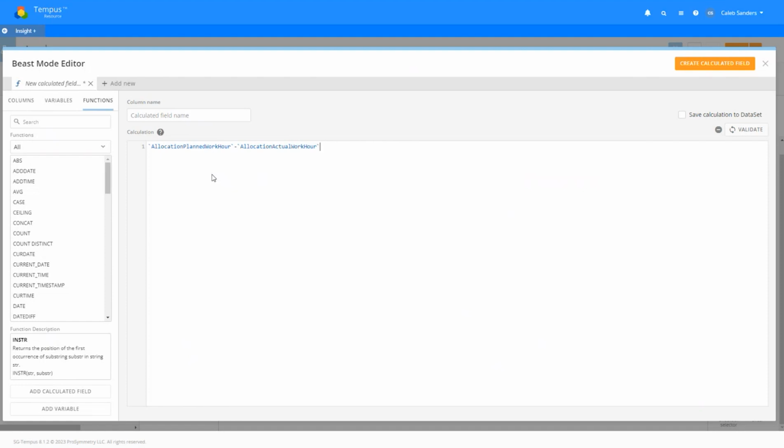And this can be useful if we, for example, want to see if we are correctly allocating someone, and if, as trends are concerned, we have given them the appropriate amount of planned hours that satisfy the actual work that they would be performing. But we can just call this planned actual variance, and maybe we say hours. We can validate that this formula is correct syntax-wise, or we can also save it to the data set.